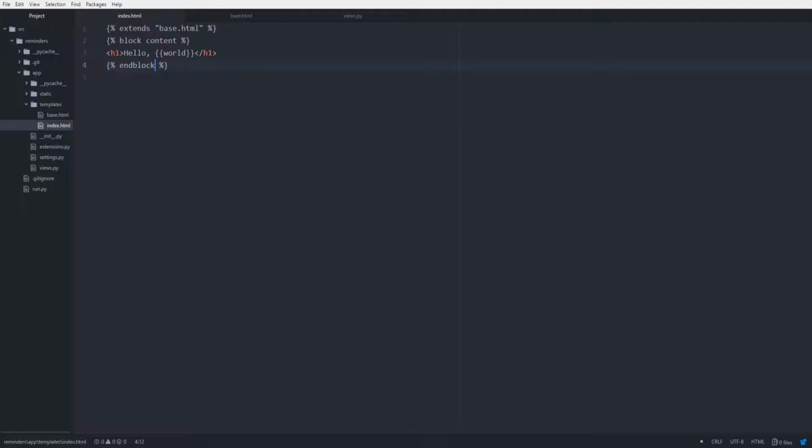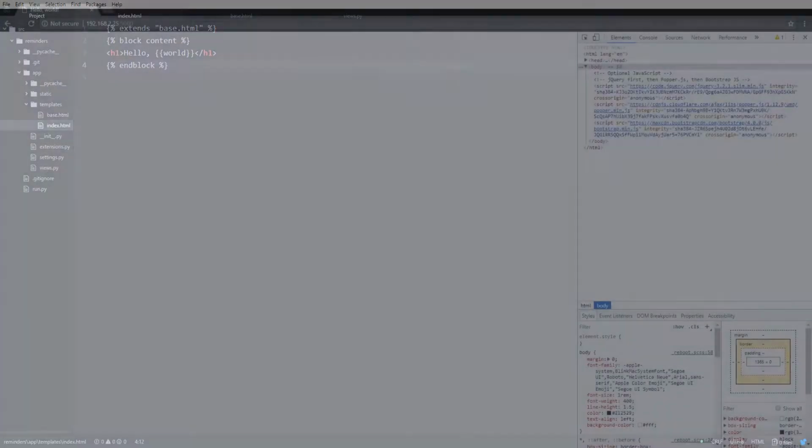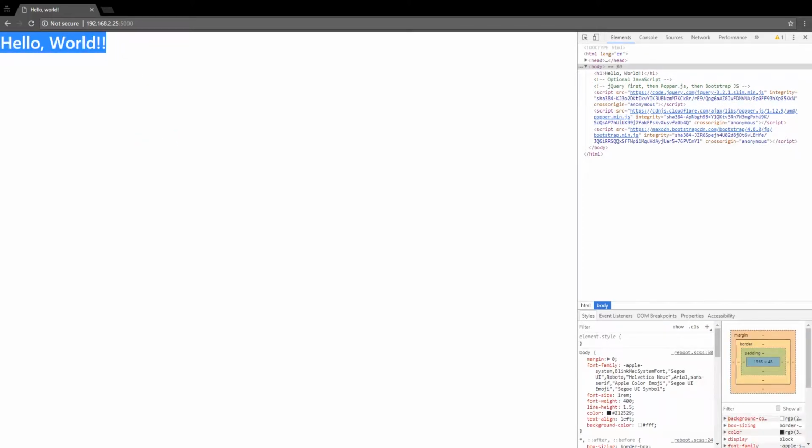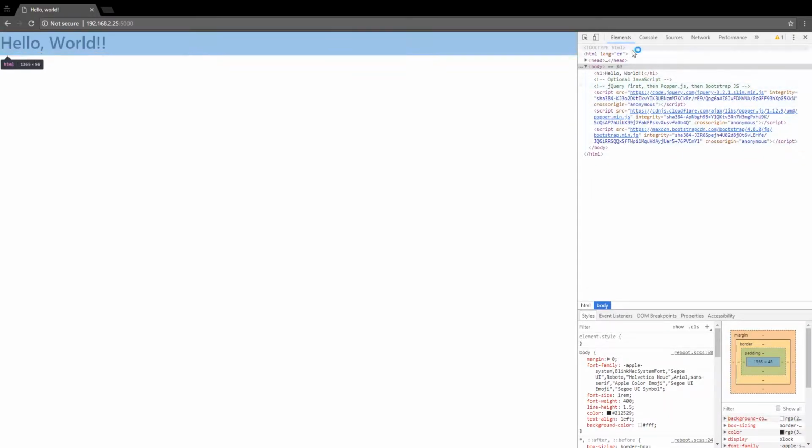So now we'll switch over to our Chrome tab, and we'll refresh, and you can see hello world. So the base template is inherited, and if you look over here in our HTML viewer, you can see all the base template markup that we added is existing within our template now.